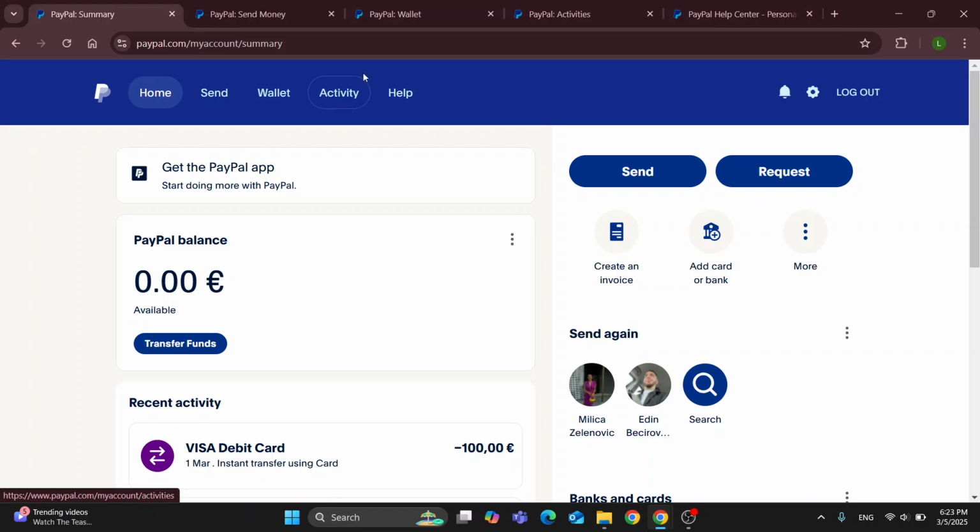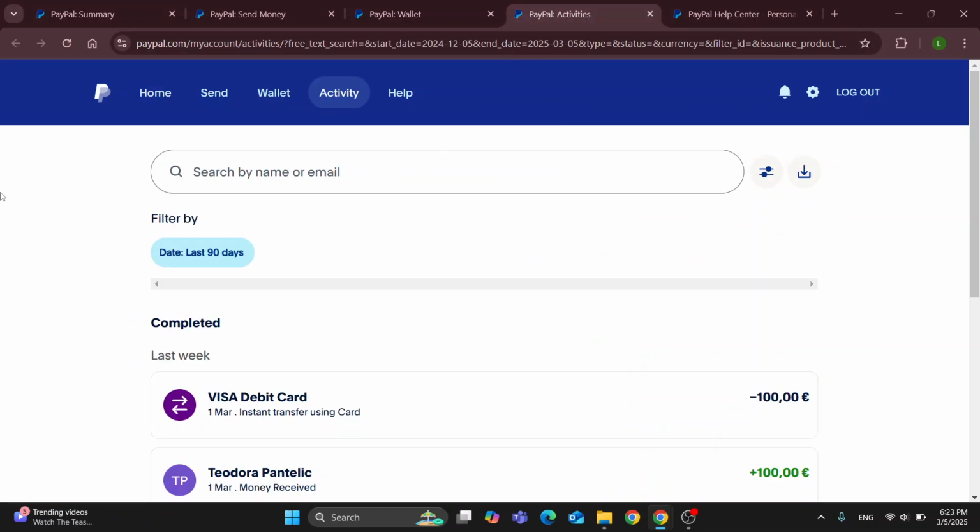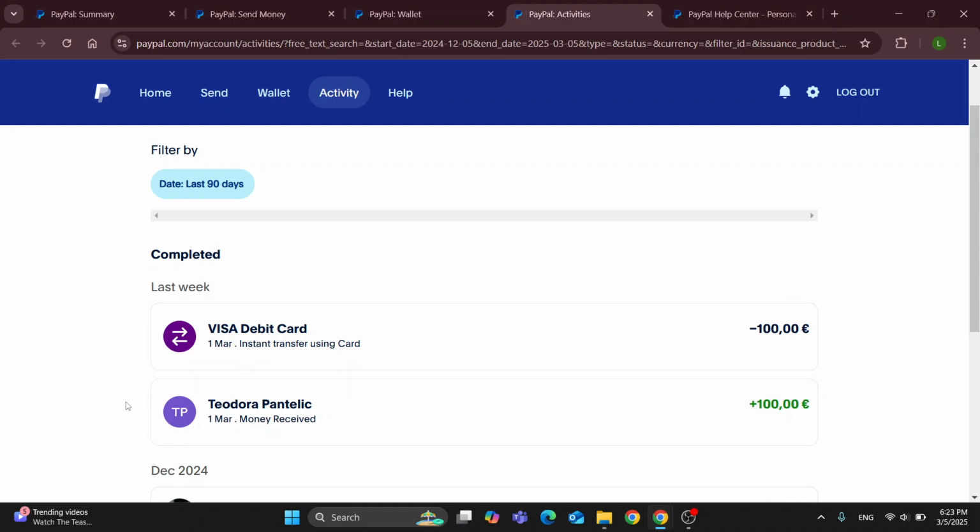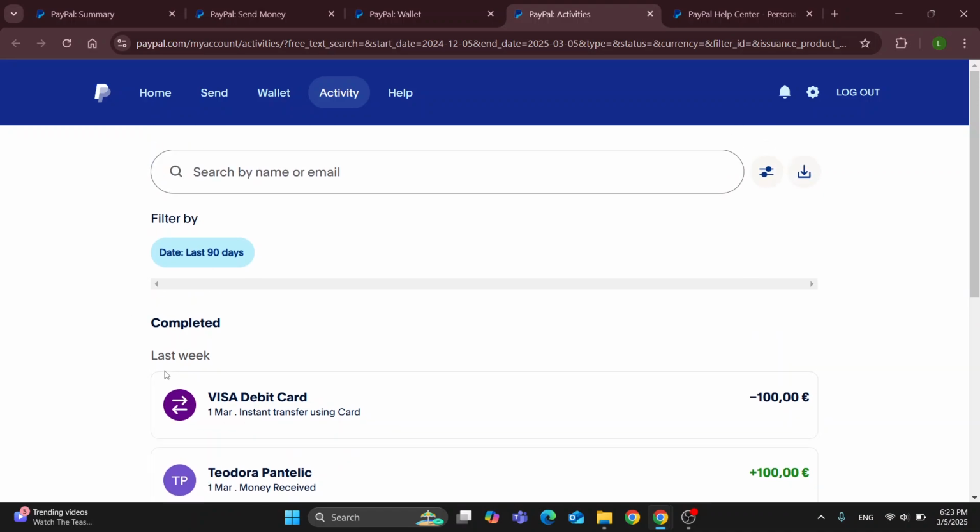So by opening up the activity tab, it's going to enable you to take a look at your PayPal activities right here. You'll be able to take a look who you sent money to, who sent money to you, when you received money, and so on. So all your transaction history is going to be right here. You can filter it however you like by your date and size and so on. All that is available right here.